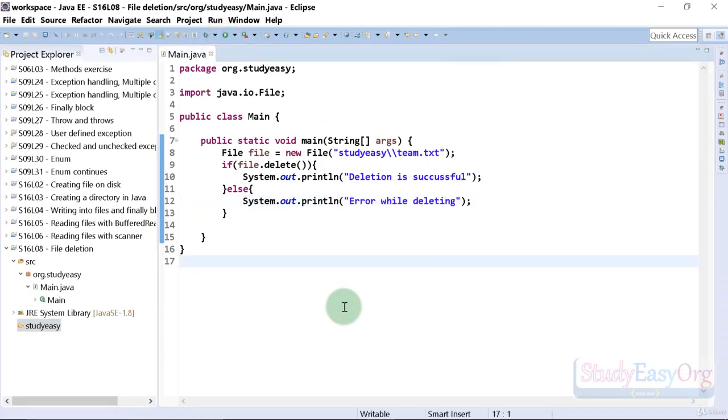So this is how we can perform the delete operation, which is a very simple program, a very simple demonstration rather. So this is it for today's video.